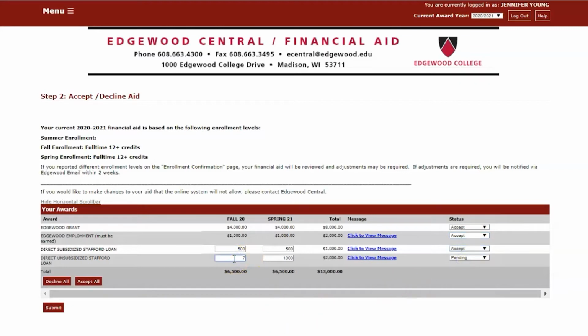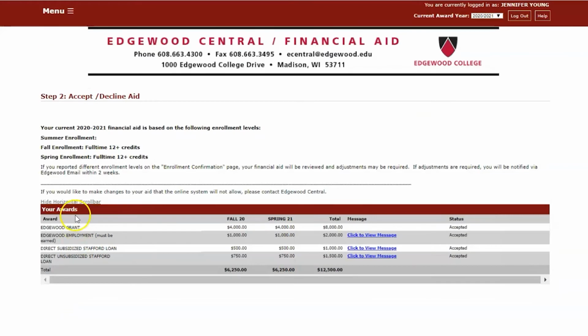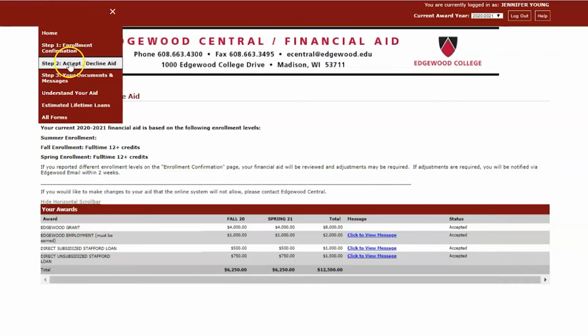In addition, the loan amounts offered can be reduced. You are not able to increase the loan amounts as these are set by the Department of Education based on your class standing. But if you want to reduce, you would type in the reduced amount and then indicate that you wish to accept. After you have indicated your acceptance of or decline your aid resources, you would then hit Submit. You would then move on to Step 3 to determine if any additional documents are required.